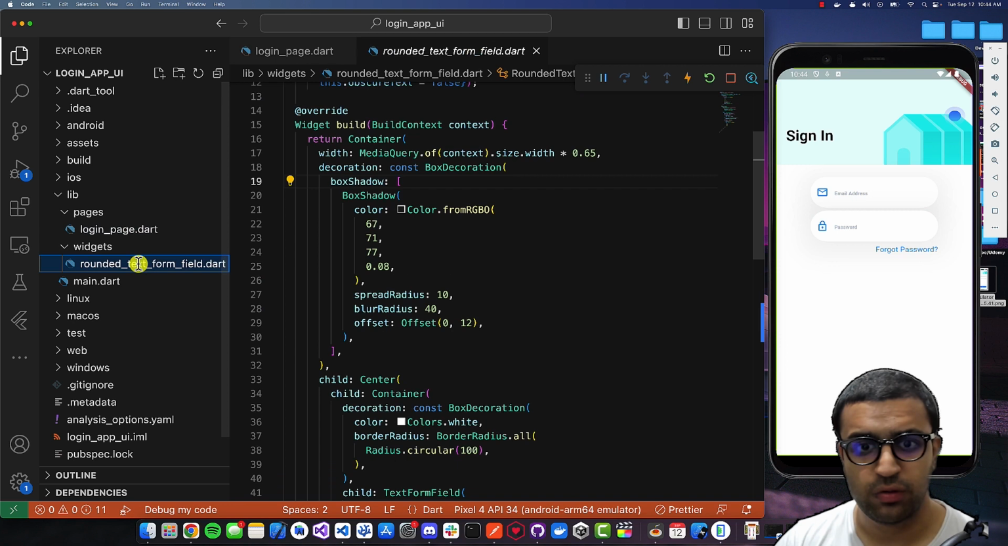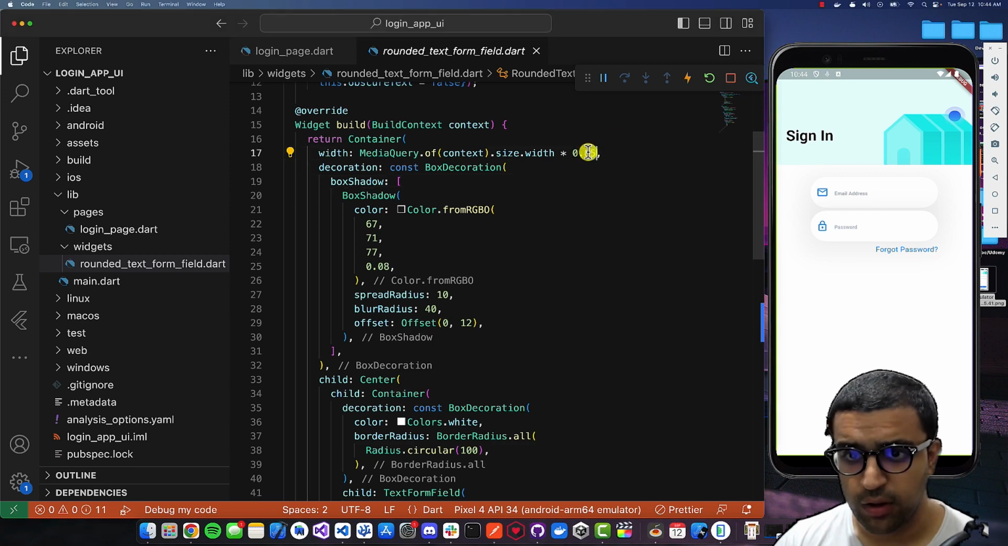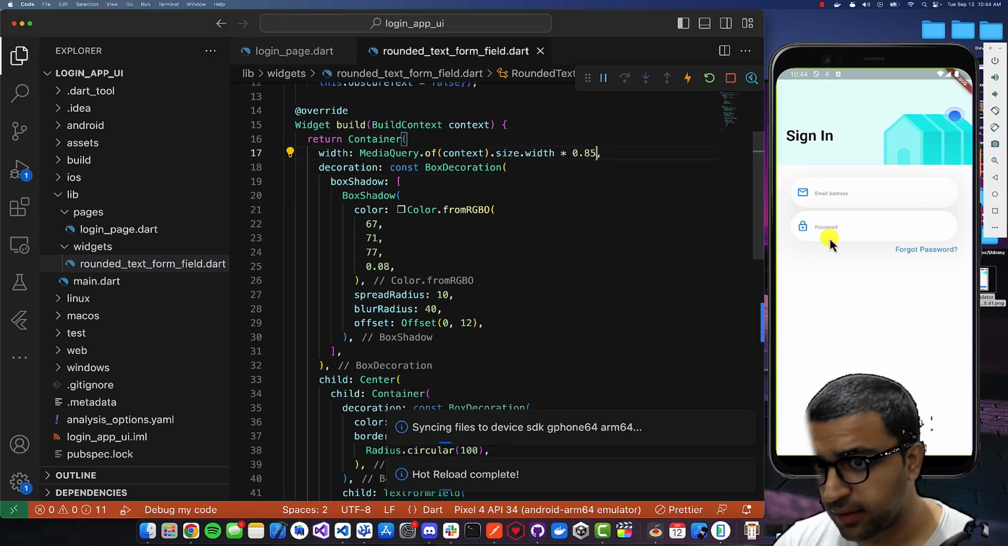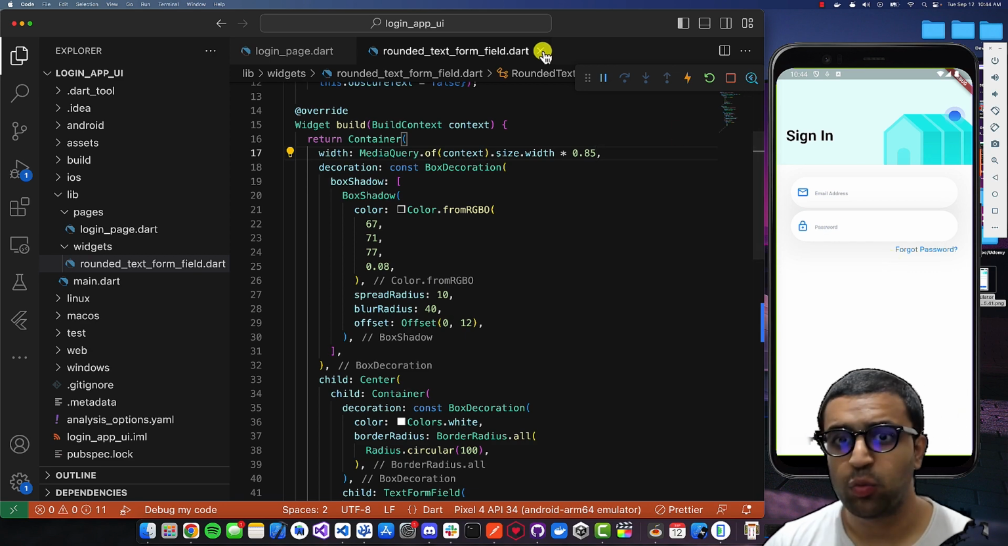The last thing that I want to do is go to my rounded text form fields, and I want to change the actual width for this to be not 85, not 65, but 85. And I think this pretty much fixes up everything for us. And now the text fields are looking the way they're supposed to look.